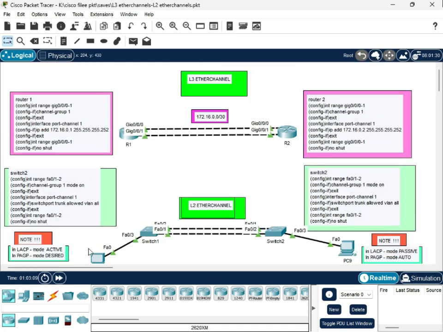All right, so there are 3 modes that we can use. We can use a static mode, and then we can also use LACP mode, and then we can also use PAgP mode, right?